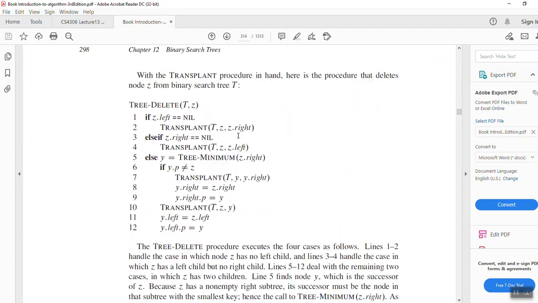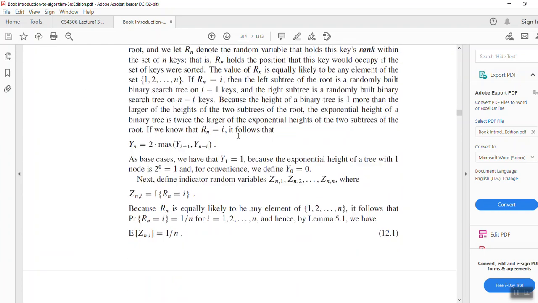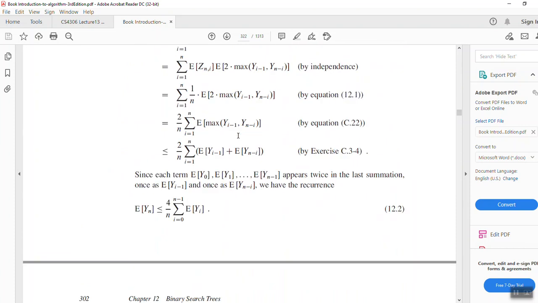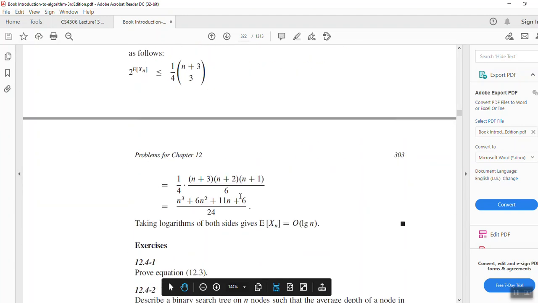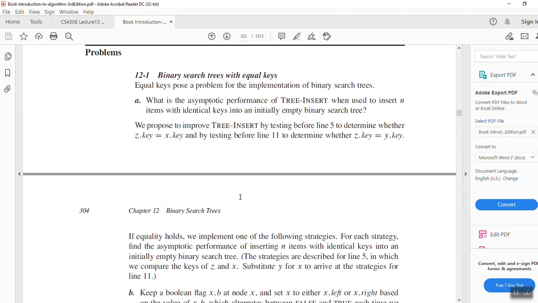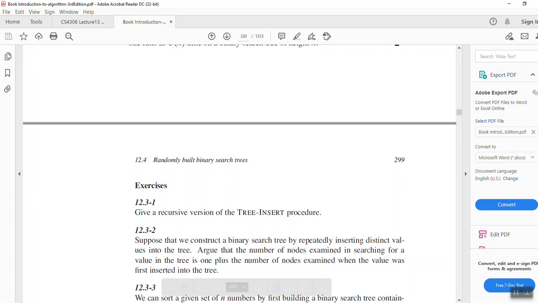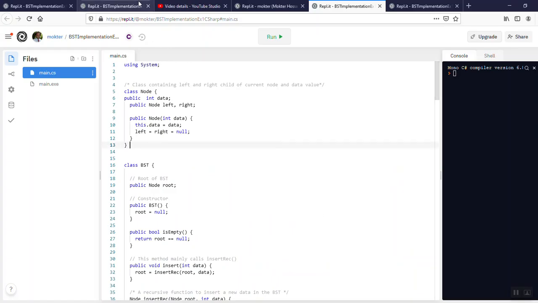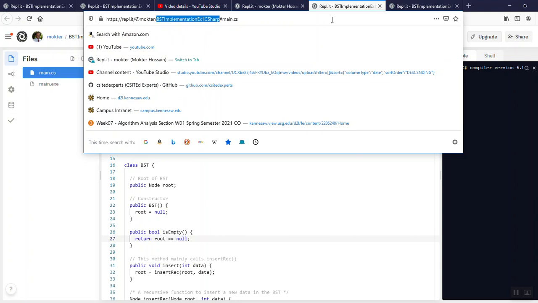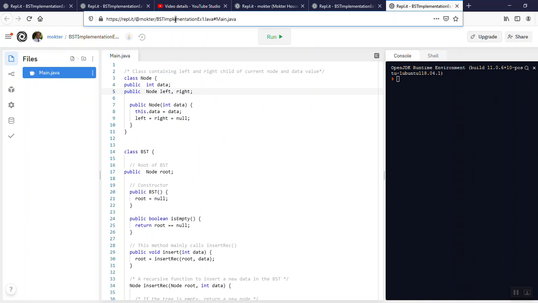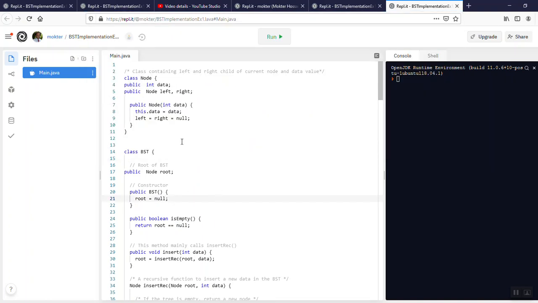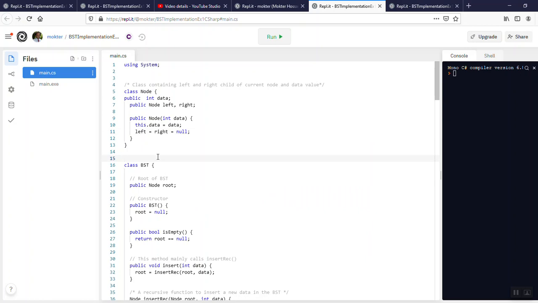Actually we will not go through the in-depth implementation. But in a few more minutes, I want to discuss the implementation of BST. If you go to my Replit account, I have a BST implementation example 1 in C sharp, and I have the same program in Java also. If you understand this, I think you can implement BST in any other programming language that you like. So let us understand the BST implementation in C sharp.